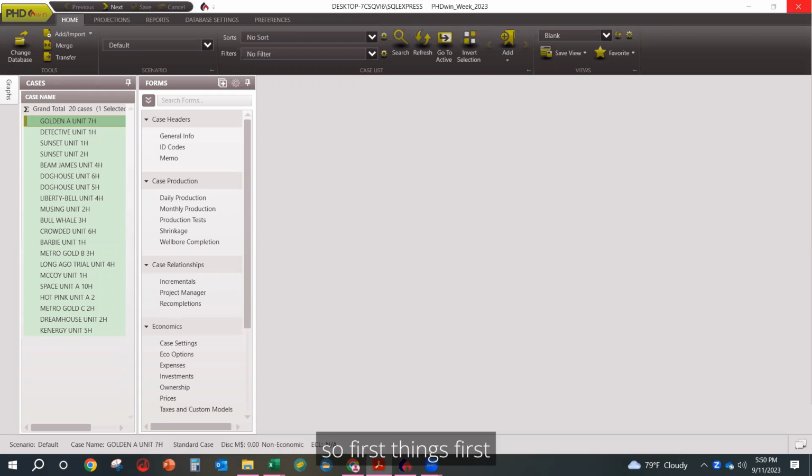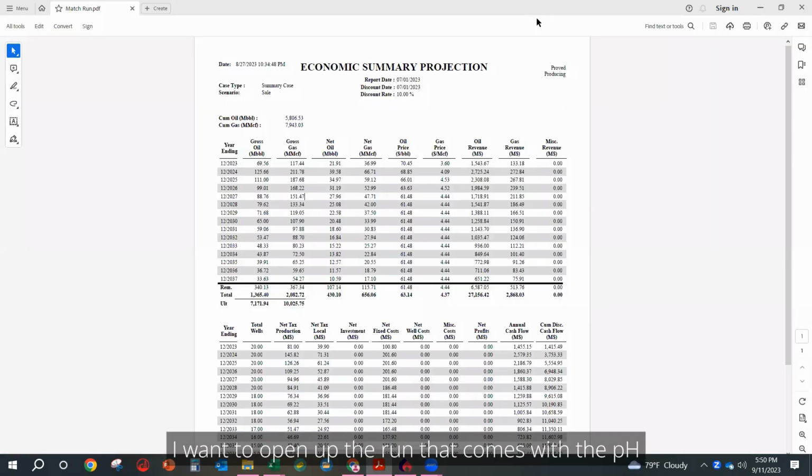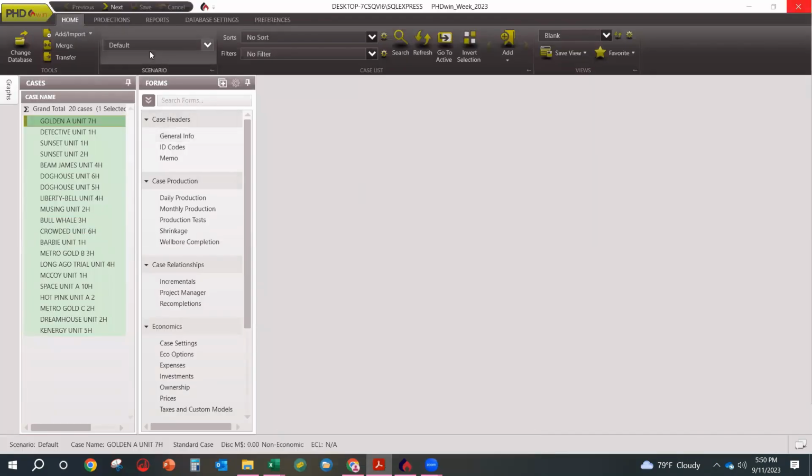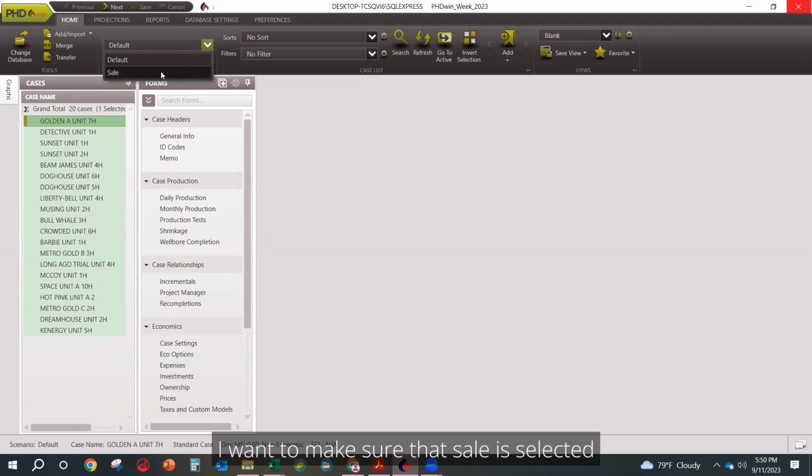So first things first, I want to open up the run that comes with the PHZ3 file because that's going to tell me which scenario was used to make the run. So for this demonstration, we want the sale scenario. So back in PHDWin V3, in the scenario dropdown, I want to make sure that sale is selected.